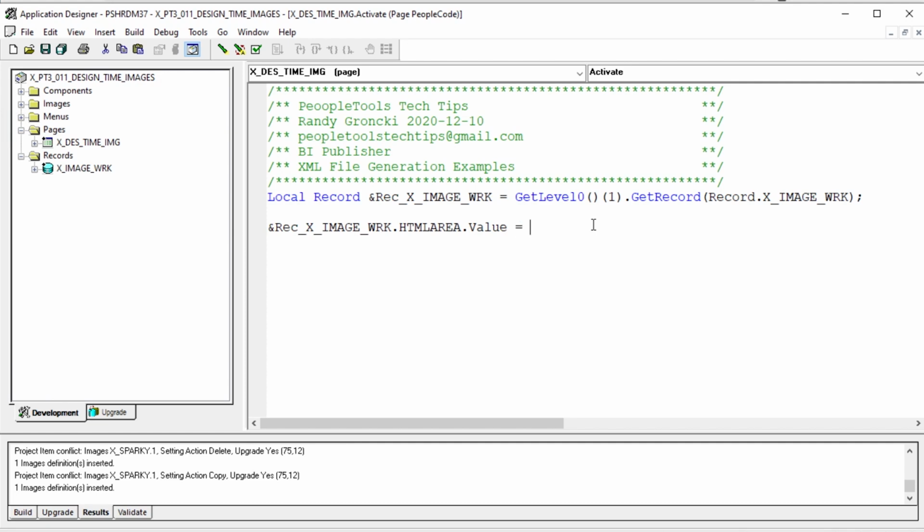Set the record field value equal to our HTML string. It's the same string we did before with the static value. Use the %image meta tag to tell PeopleTools to handle the image. Save, and let's check out the results.